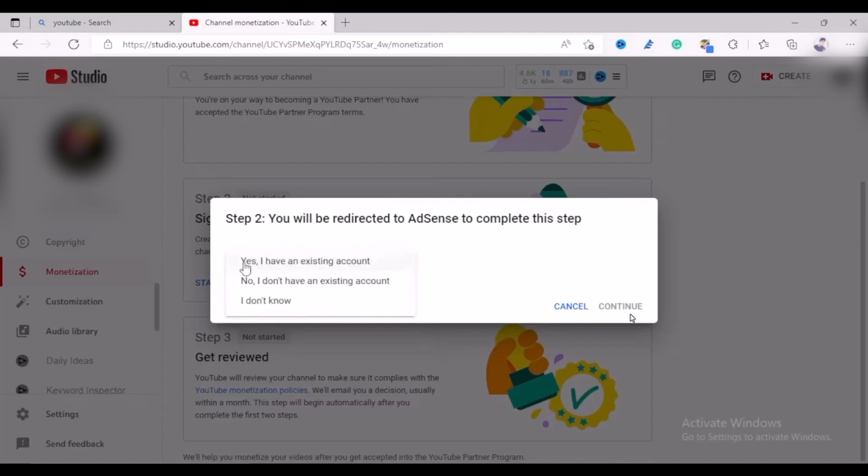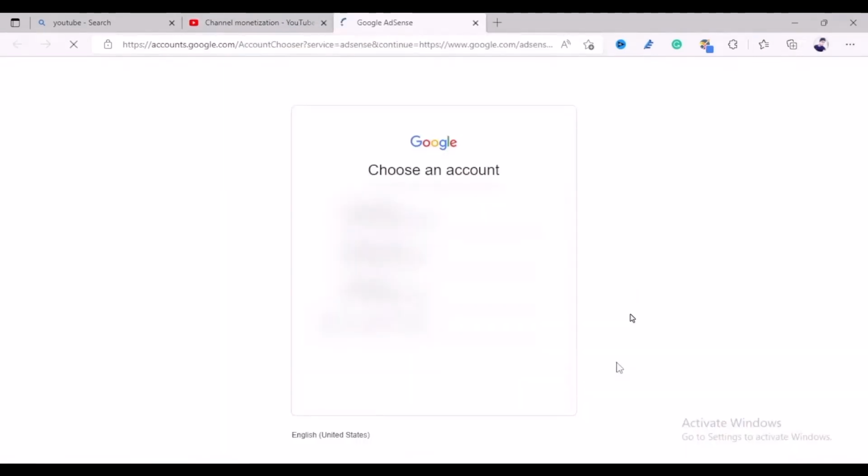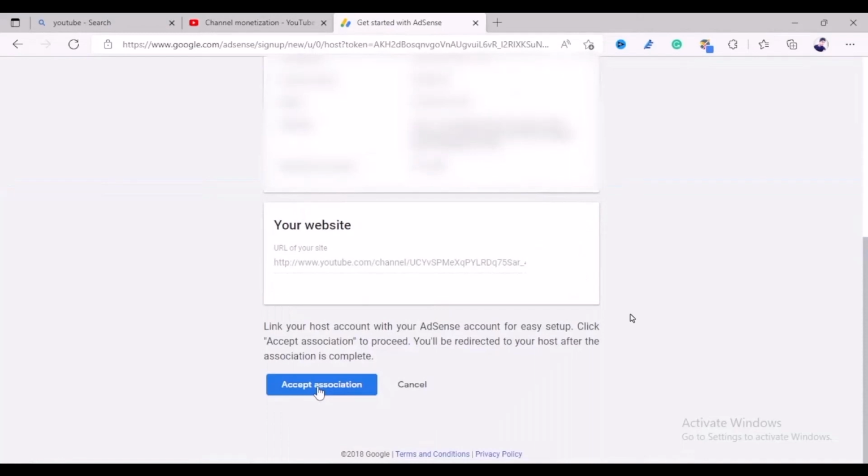So let's say you don't have an existing account. So choose that option. Then click continue. Now just simply choose the account from which you want to create your Google AdSense account. So choose that account. Now fill up all the details that will be shown over here. So fill up all the details, then scroll down and click on accept association.